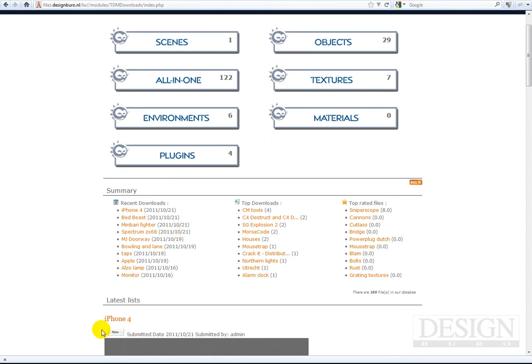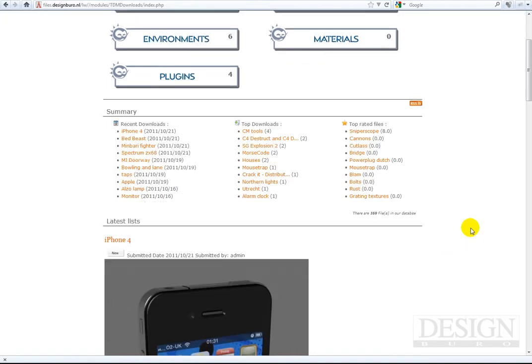So we've got a summary down here, recent downloads and the top downloads, and keep in mind this website has been online now for just over a week. So all the download counts have been reset to 0. It looks like a brand new website. And for the top rated files, not many files have been rated as yet.